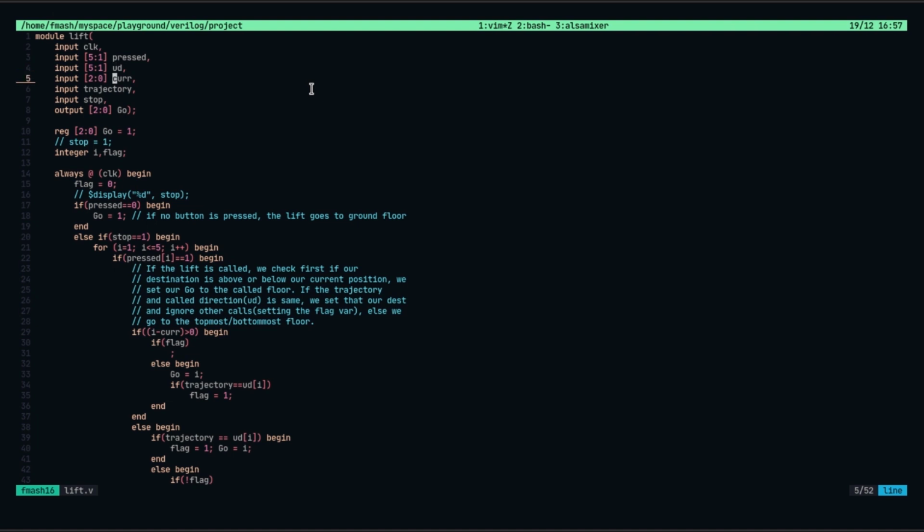Then we have a value called current, which gives us the current position of the lift. Trajectory has value 1 or 0. If the lift goes up, then the value is 1, and for downward motion the value is 0. Stop defines if the lift is in motion or it is stationary at some floor. And finally we have our output, go, which gives us the destination floor that the elevator will go next.